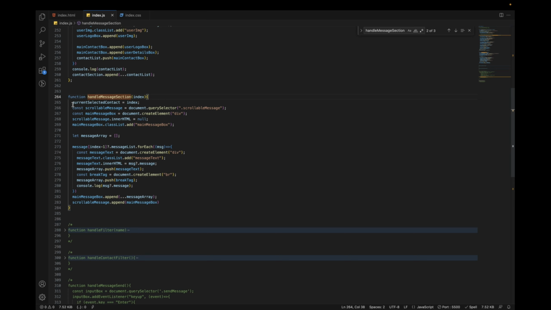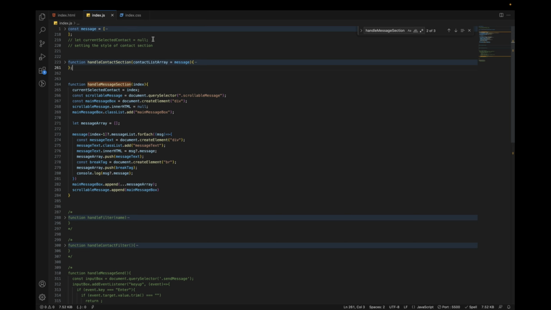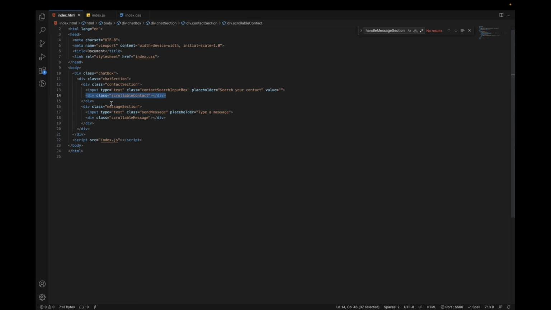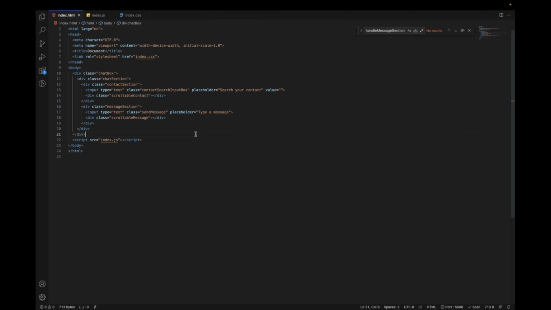Okay, so let's first, this is current selected contact is equal to index. This current selected contact, I have created a variable at the top. Let me uncomment this as well. So what we are doing here, we are just taking this scrollable message which we are defining in the index.html page. Scrollable message, let's see what this is.